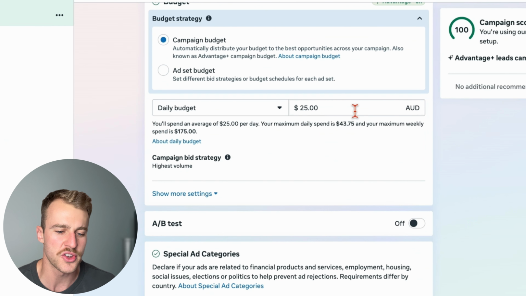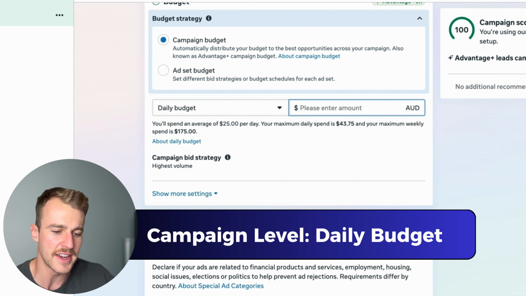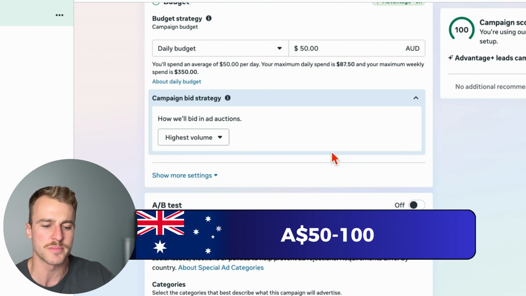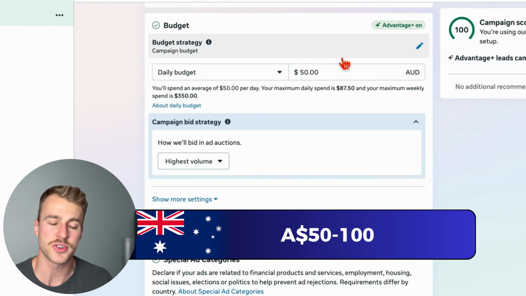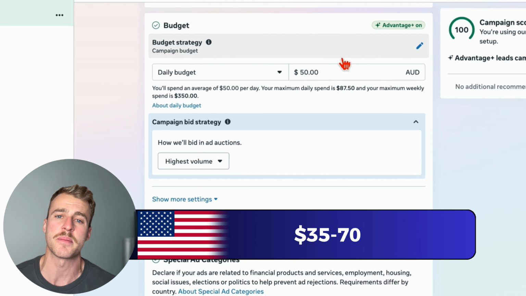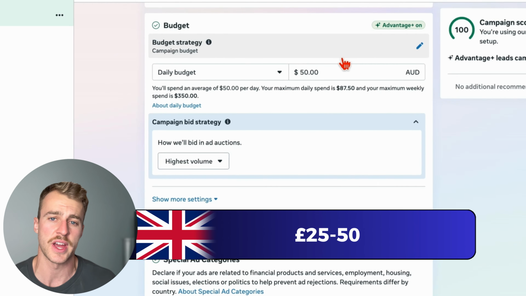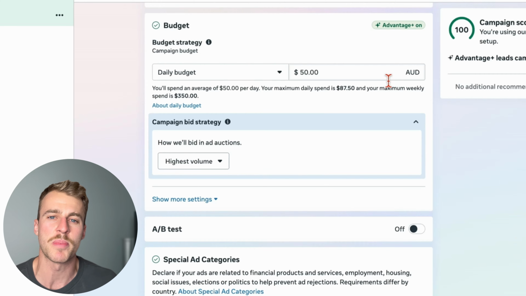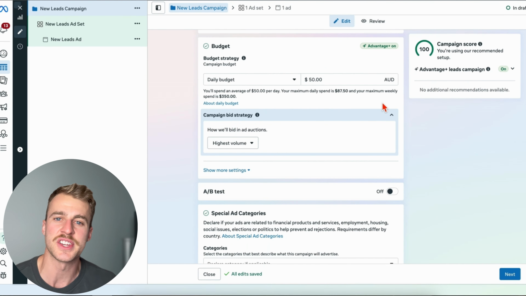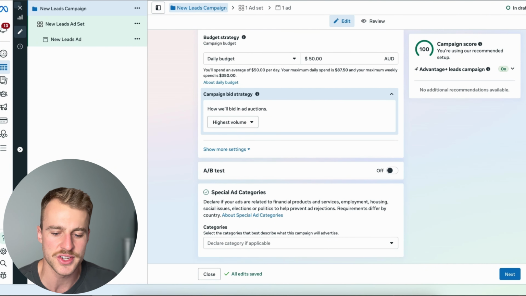The very first thing we're going to do is put in a daily budget. What I recommend is spending anywhere from $50 to $100 per day Australian if you're in Australia. And if you're from the United States, I recommend anywhere from $35 to $70 USD per day, and if you're from the UK, 25 to 50 pounds per day. I just find that typically this is a really good budget to do your initial testing phases, okay? And then once you find some winning ads, you can scale up the budget. So what we're going to do now is just tap on next.